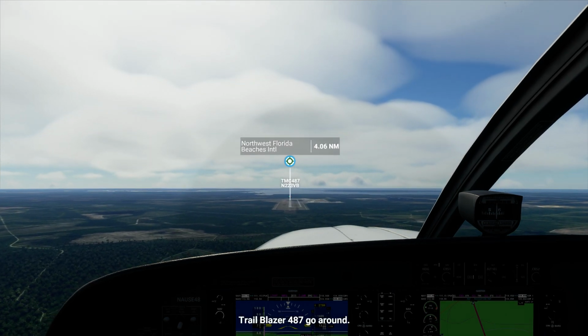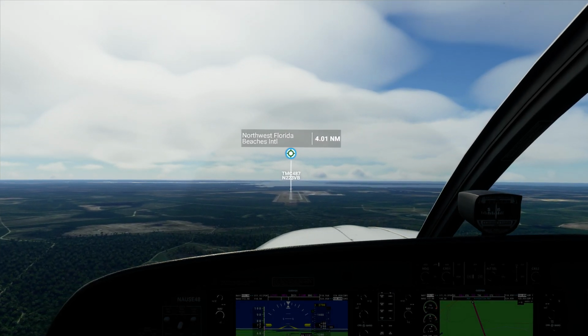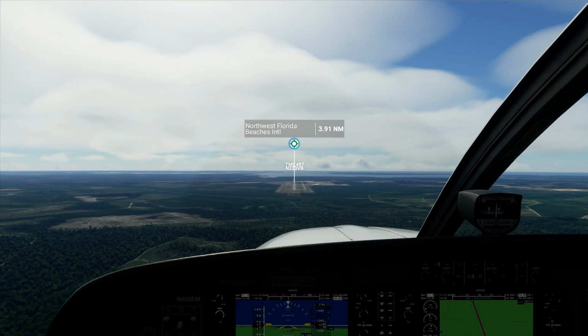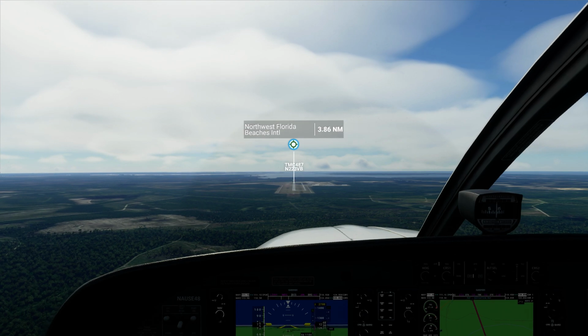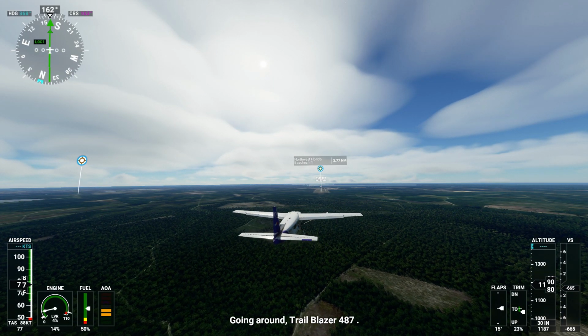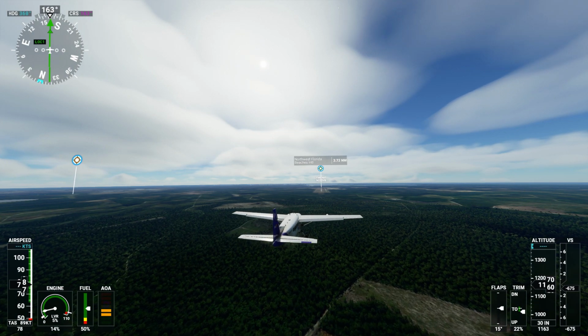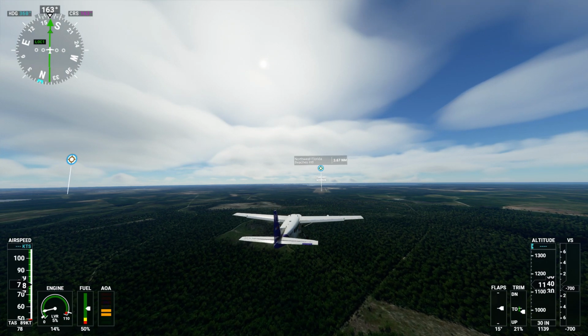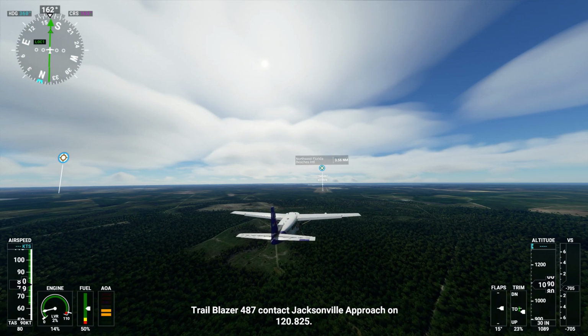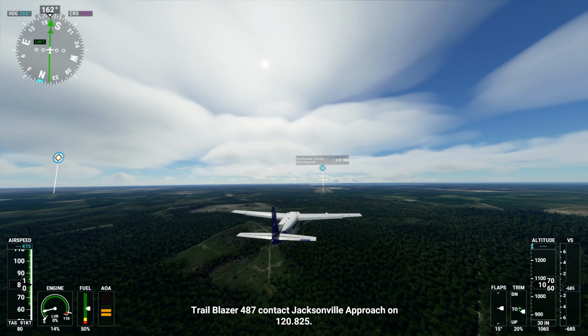I'll just take it outside so you can see what's going on. So it's still descending. And it's holding the speed on its own at around 80 knots.